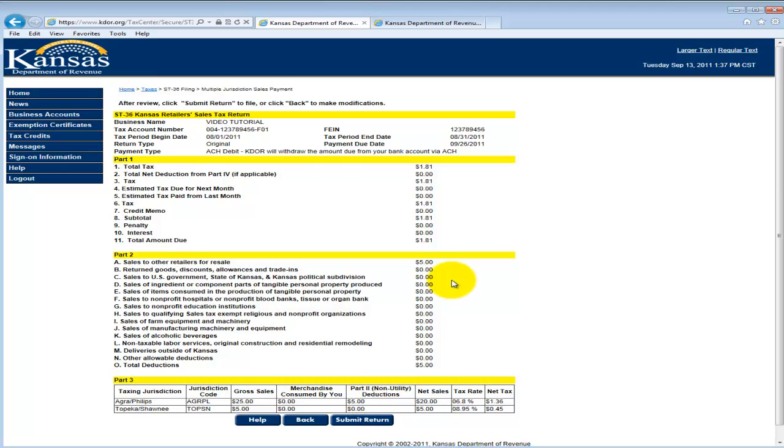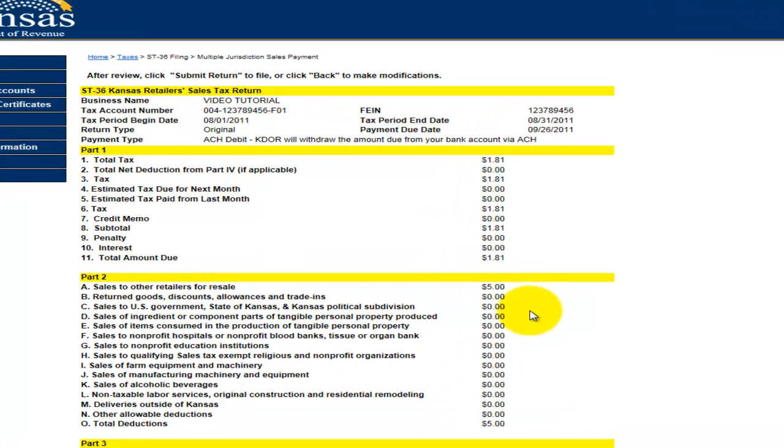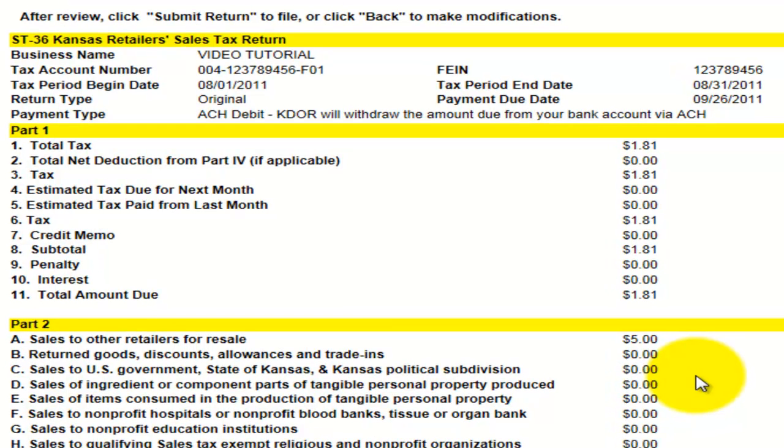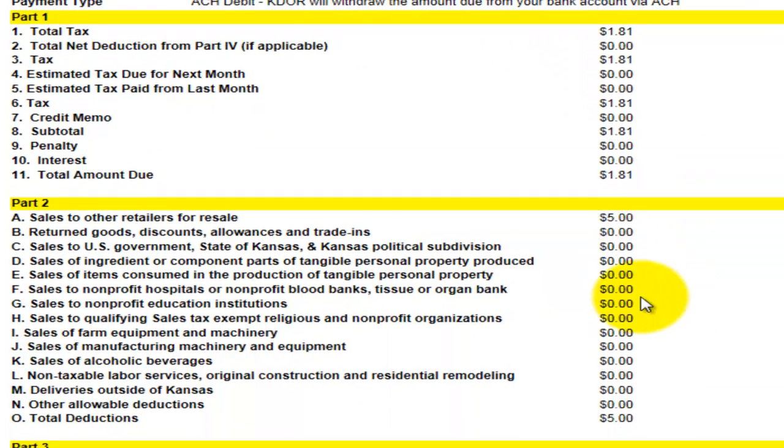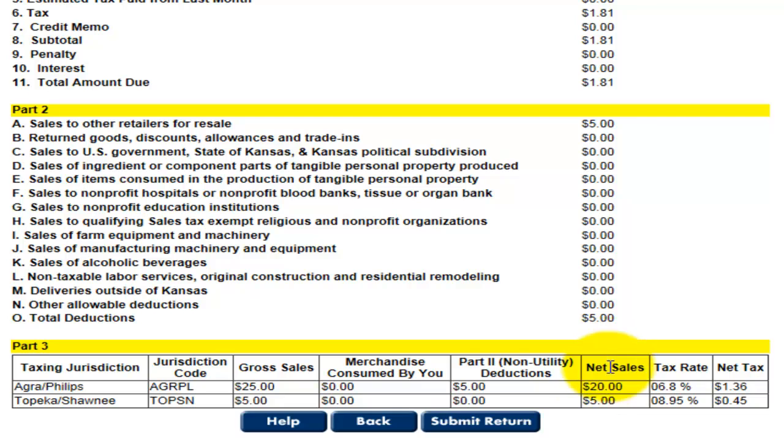Right now it's letting us review the information that we have just entered in. You'll see the tax account name, the number, the tax period end date. It shows the period begin date, the period end date, the return type, the payment type, shows us the tax, any deductions that we had, and all of the jurisdiction codes that we've listed. If something does not look correct, hit the back button and keep hitting the back button until you get to the page that you need to correct. This is correct, so we're going to go ahead and click Submit Return.